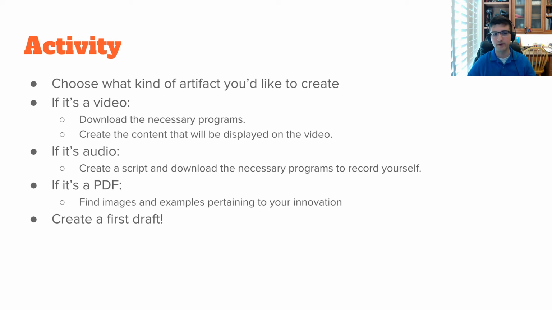And if it's a PDF, find images and examples pertaining to your innovation. You could find some good examples of PDF artifacts online. And then just create a first draft. You have to understand it is a first draft. It does not need to be perfect. You could literally just try it once, see how it works out. And if you're not happy with it, you could just make a new one, or you could even go a whole other route and make a different kind.